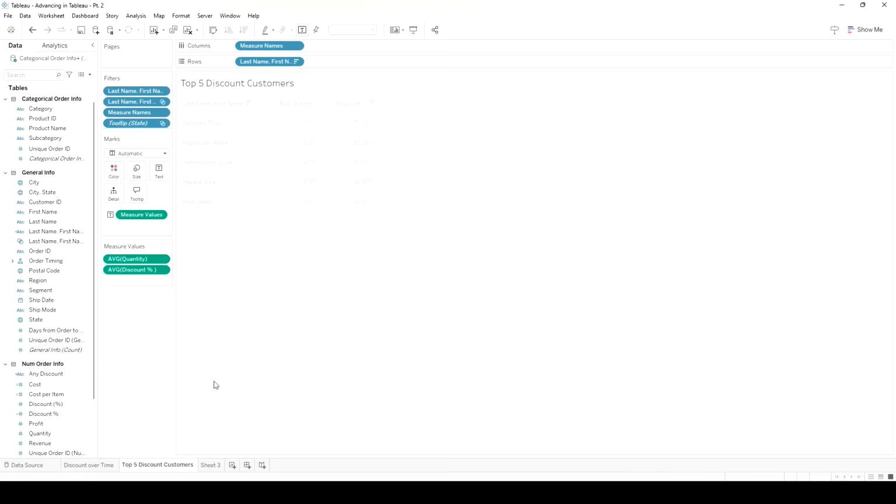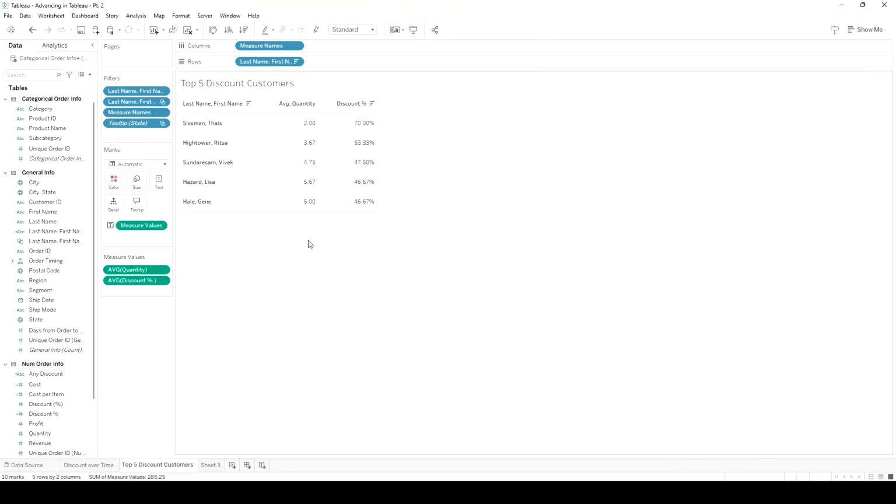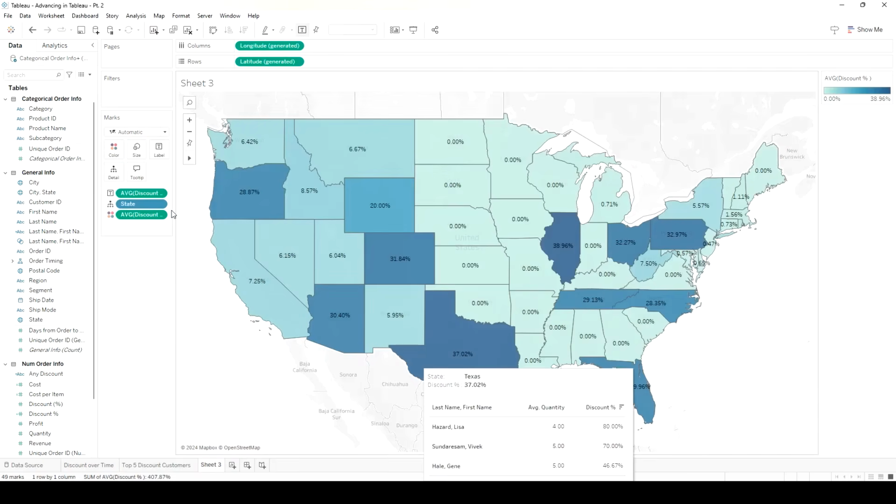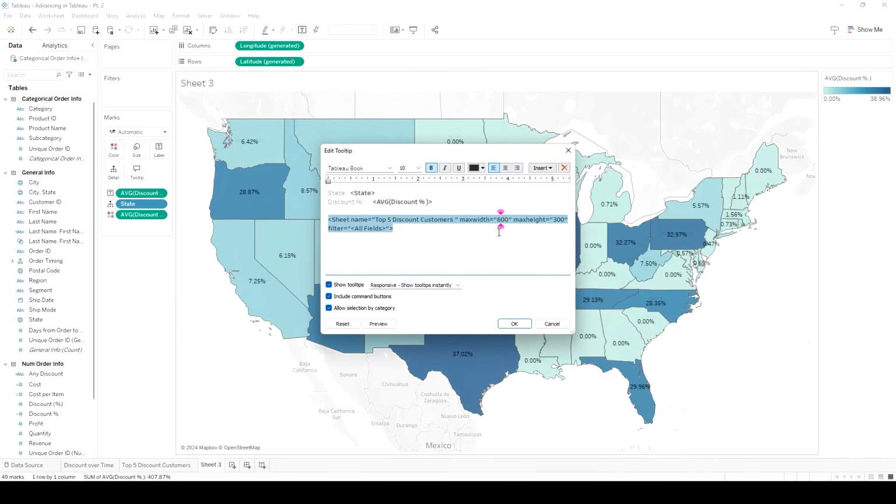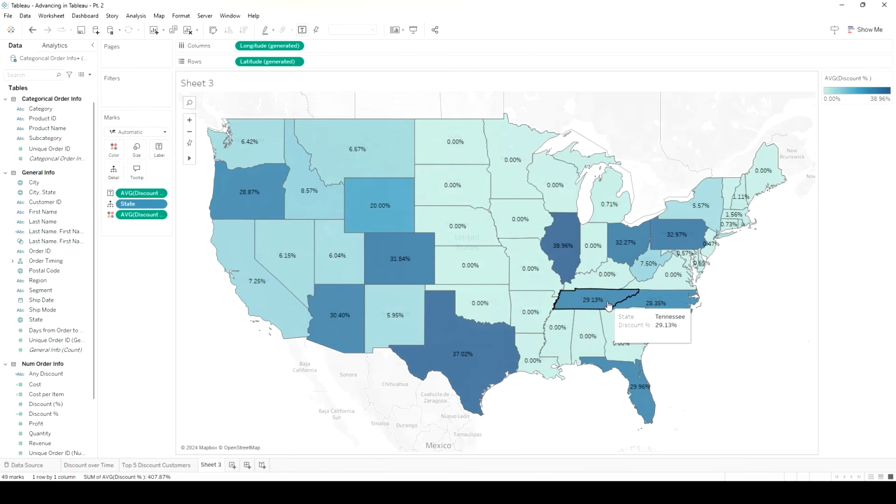I may make this table a little bit smaller. So what if I do Control B? No, because I like the last name, first name. All right, so I may just modify the tooltip a little bit further. Why not go 700 and 400? So that just tells you how big the text box will be when it pops up. All right, so it's only seeing the top 5.